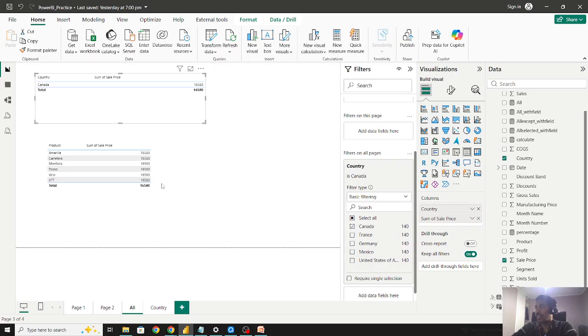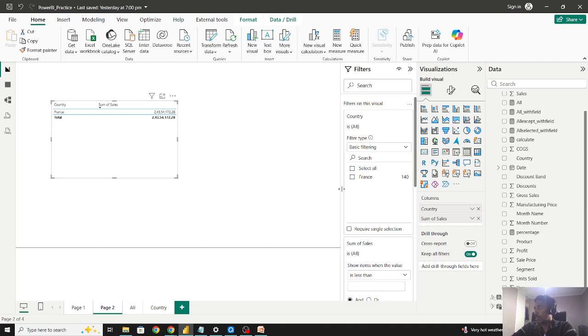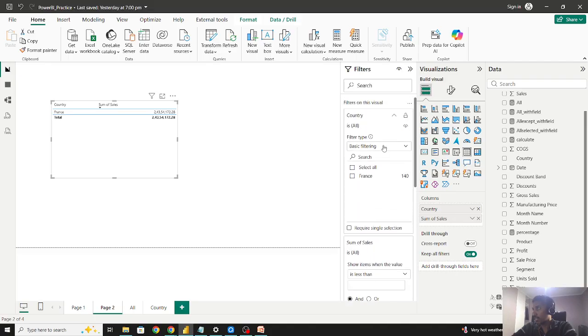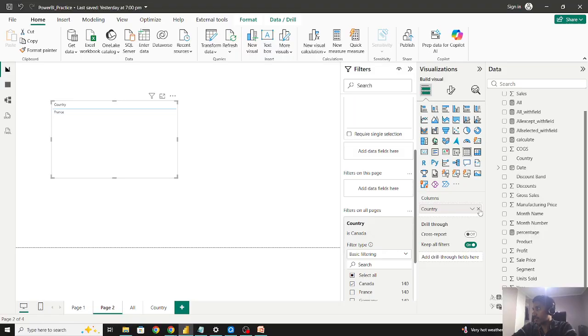So by default it will automatically filter out the records in all the pages within this report. Okay, so you can see here it also shows, because I have added France here, something is filtering out the records. Why is it filtering the records? I don't see any records here.